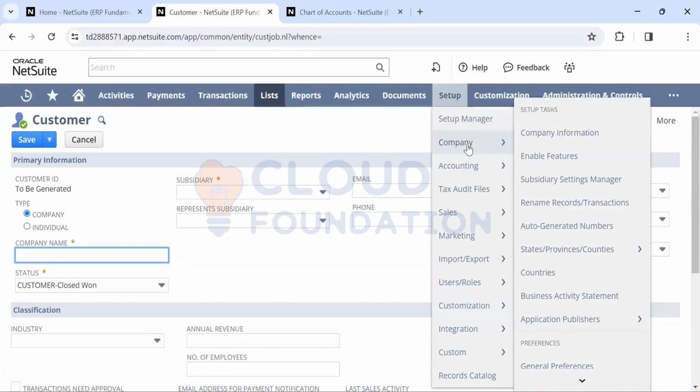Normal users don't have much access to this.